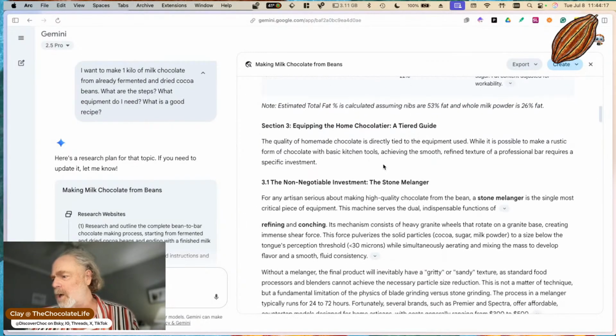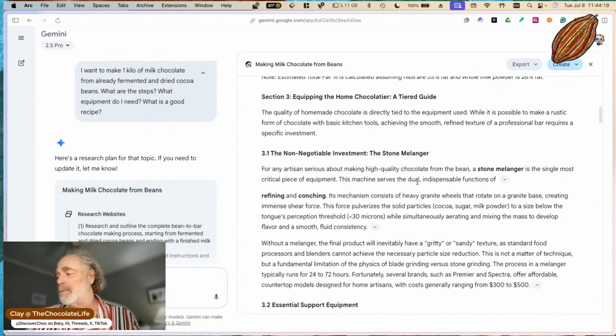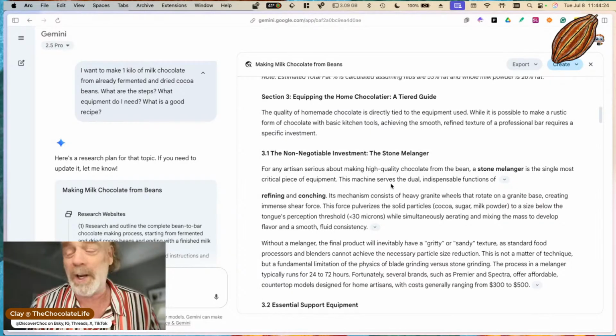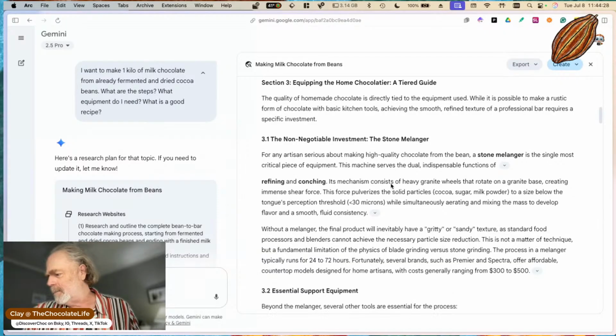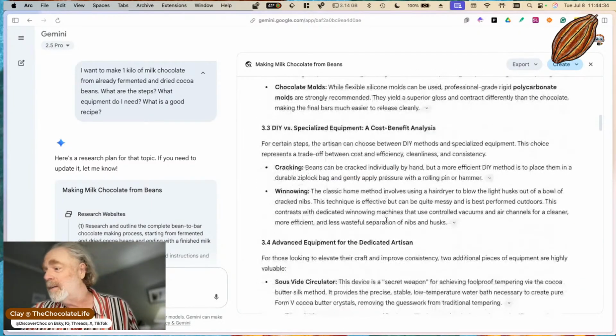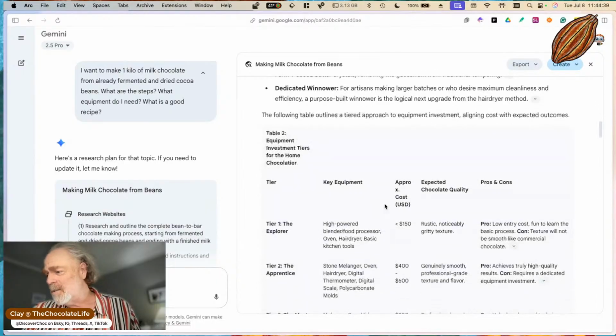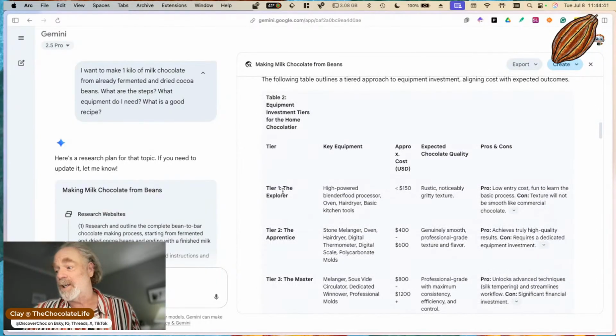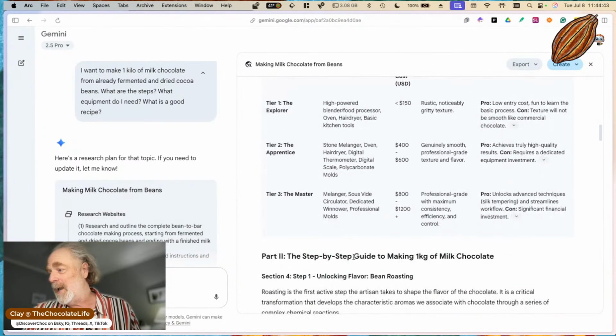So equipping the home chocolatier, a non-negotiable investment. It says if you want to make a decent chocolate, you have to have a melanger, which, yeah, I would agree if you want to do it. So it says affordable, start between $300 and $600. Other equipment you need: a digital scale, DIY versus specialized equipment. I mean, this is great. So tier 1, it says explore the apprentice, the master, and it gives different budgets for what you're going to look for. Oh my gosh.